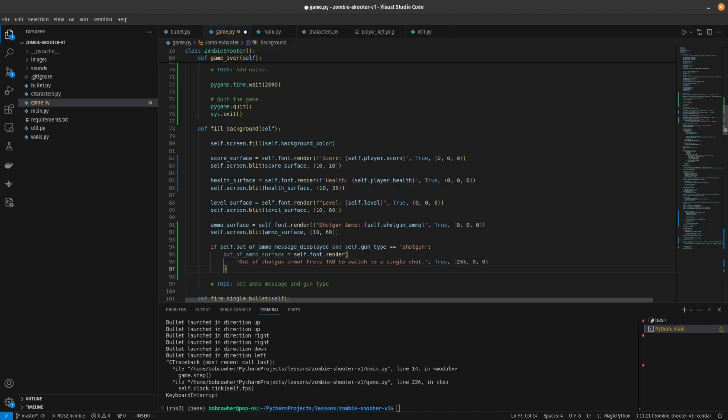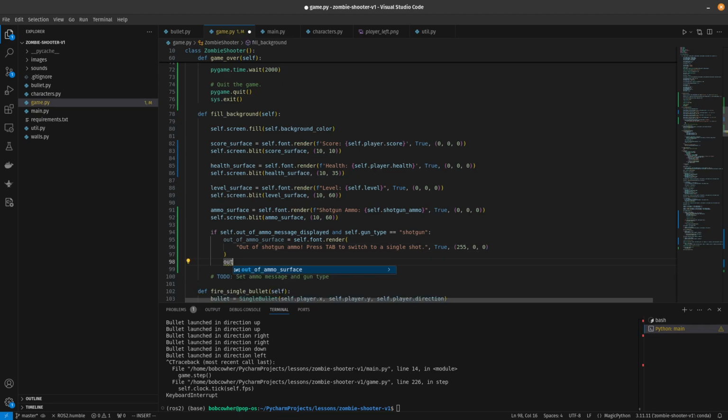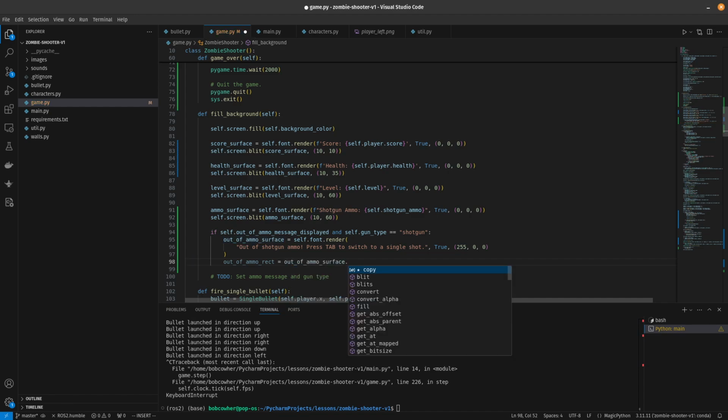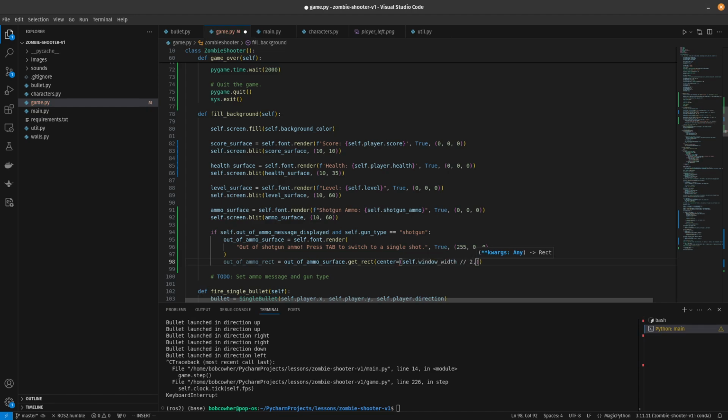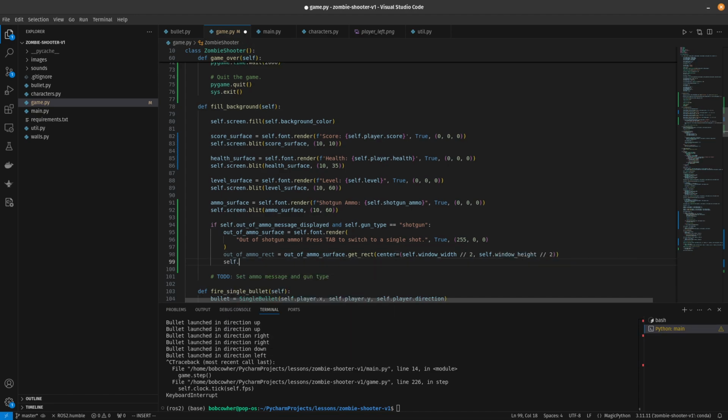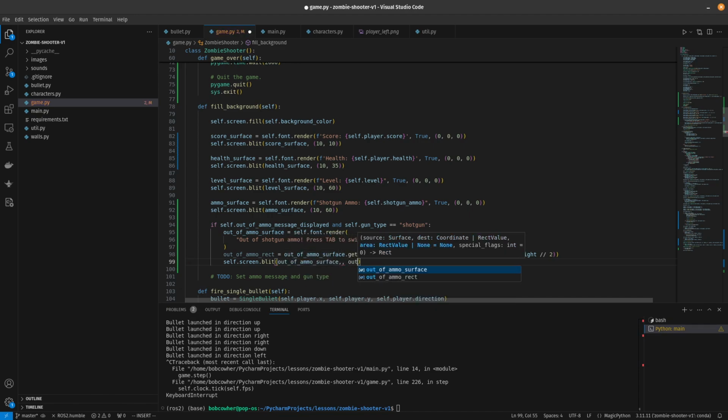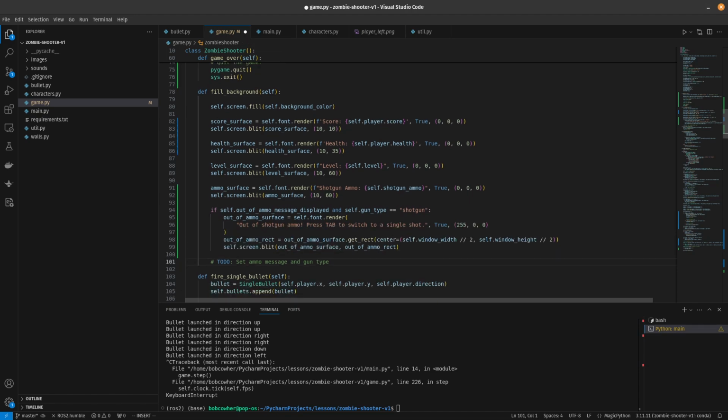Okay. And then also in the if here, we're going to say out of ammo rect equals out of ammo surface.get_rect, just like we did before, center equals self.window_width, self.window_height, self.screen.blit out of ammo surface, out of ammo rect. Okay, and that should be all.